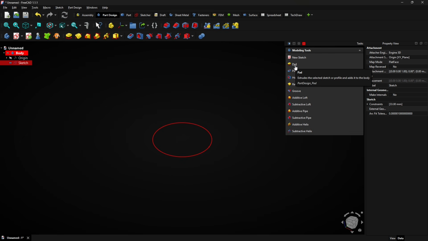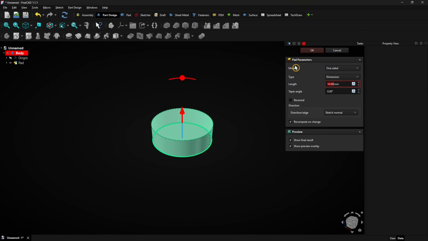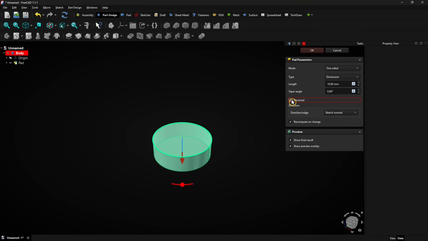Select the Pad feature to extrude the circle. Check the Reversed box to extrude it to the downside. Enter a length of 23 mm and click on OK to apply.